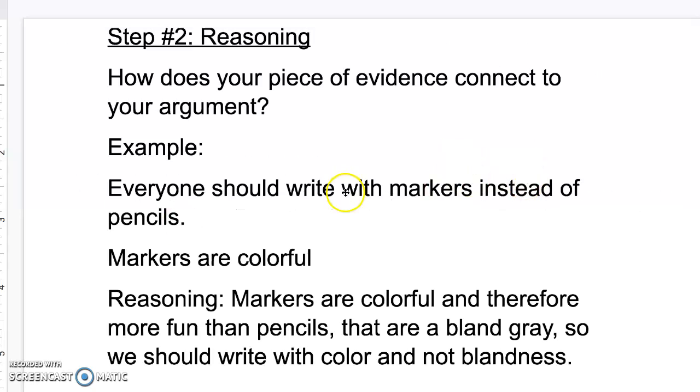You have to reason out your evidence. You have to explain your evidence. You can't just lay out your evidence. You have to explain and link it to your claim. For instance, if my claim is everyone should write with markers instead of pencils, my evidence could be markers are more colorful. You can't just let that sit. You have to explain it. So markers are colorful and therefore more fun than pencils that are bland and gray. So we should write with color and not blandness, which is why everybody should write with markers instead of pencils.